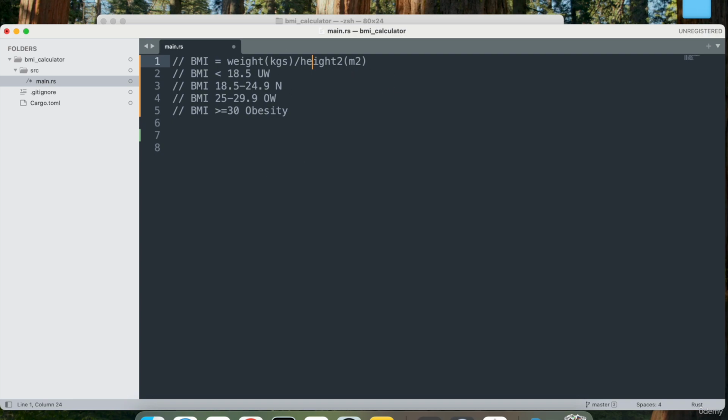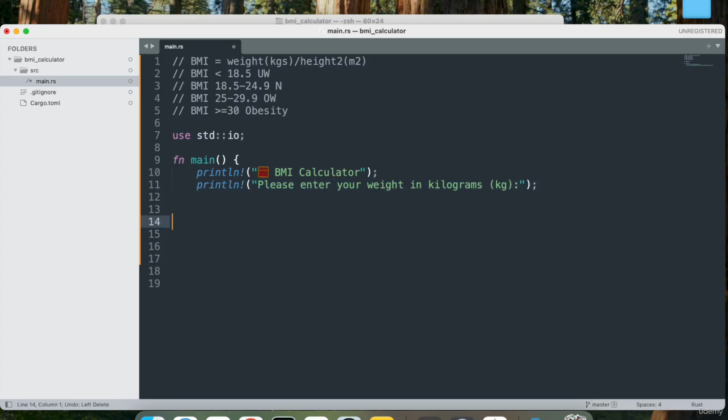So let's go ahead and write the code for this. So I'm going to save this first. So let's get our libraries first. I'm going to get stdio for input output. Then I'm going to create my main function here. Inside my main function, let's first print a message to the user. We're saying BMI calculator and a calculator emoji over there. And I'm going to say, please enter your weight in kilograms. That's what I'm going to ask.